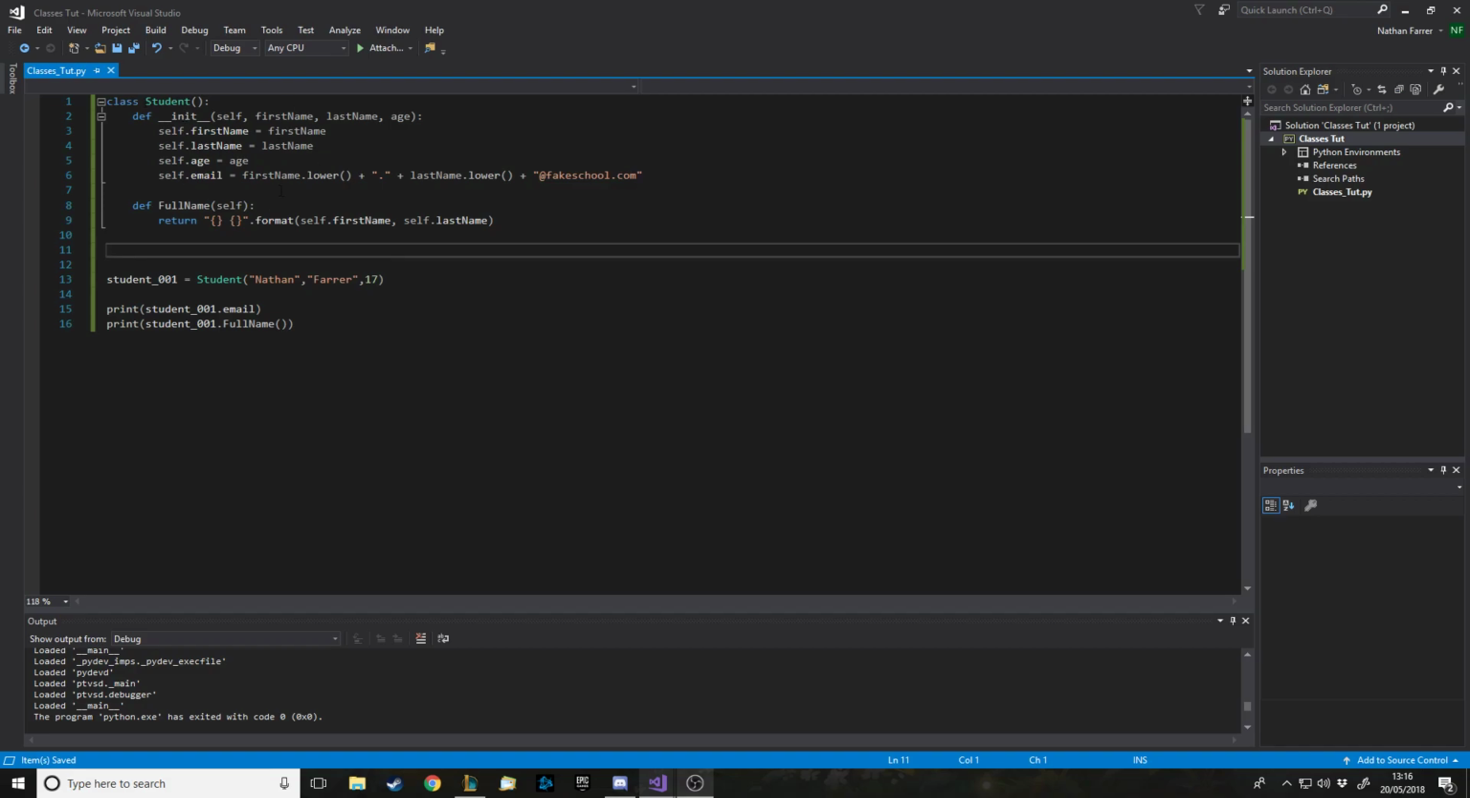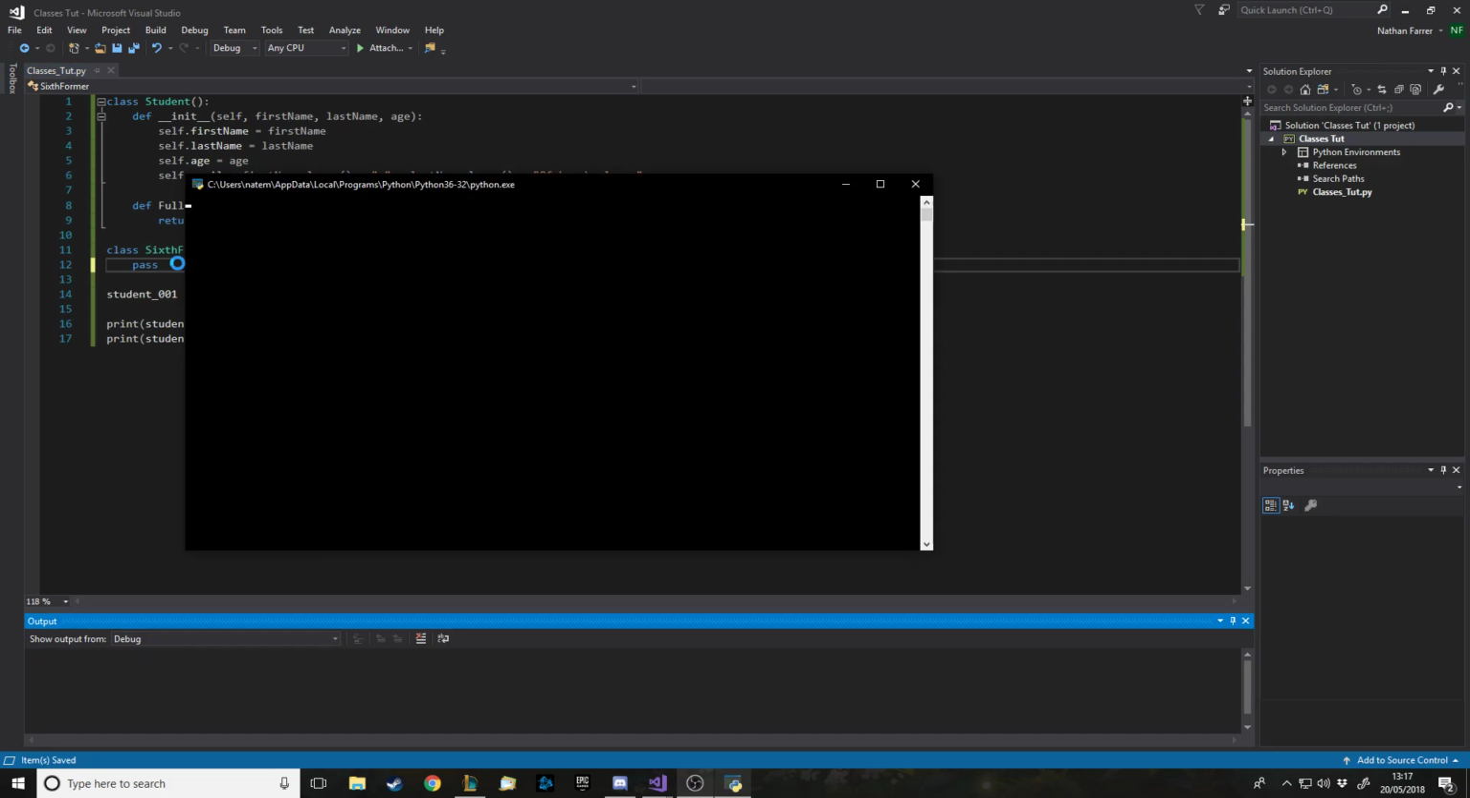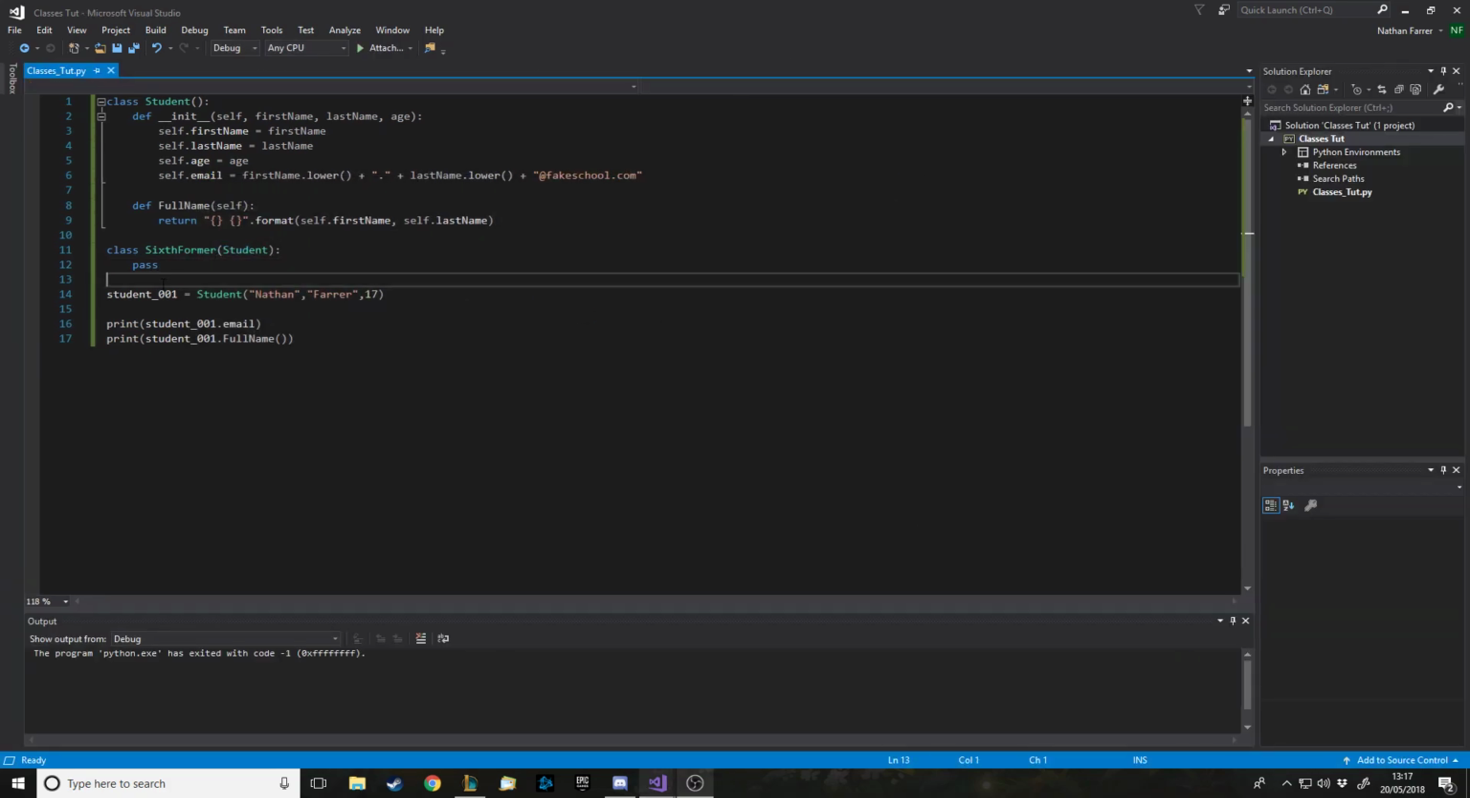It's going to have all of this, you know, first name, last name, age, email. But let's say the sixth former had extra stuff, like, so class sixth former, and inside the brackets, the parameters, I left this blank because it's a class. If we're inheriting from a different class, inside the bracket you put that class, so student. And right now, this is the exact same as the other one. So if I write pass, what pass does, it means nothing. It doesn't run anything. Pass acts as placeholder code that doesn't do anything.